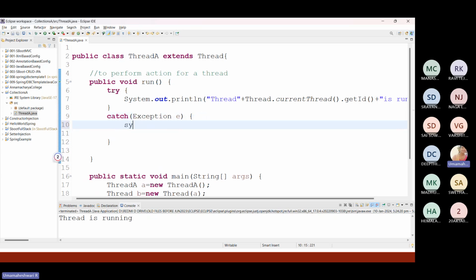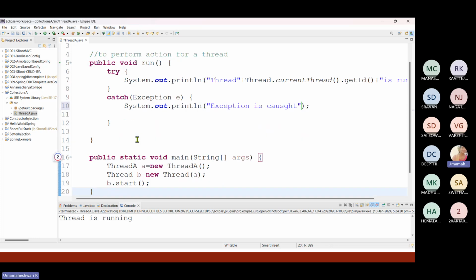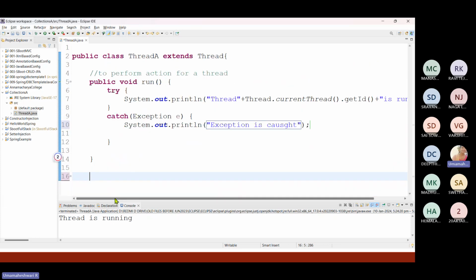That's it. Very simple. So here I'll be mentioning "exception is caught". That's all. So this is my one class. In the previous example, while working with the extends keyword, we used only one class, right? Now we are going to use two classes. So let me remove this because it will be confusing for you. Here I'm just completing this class. This class is entirely closed here.